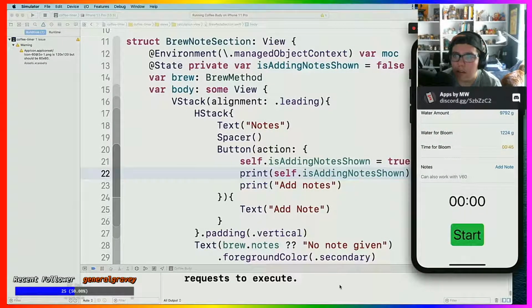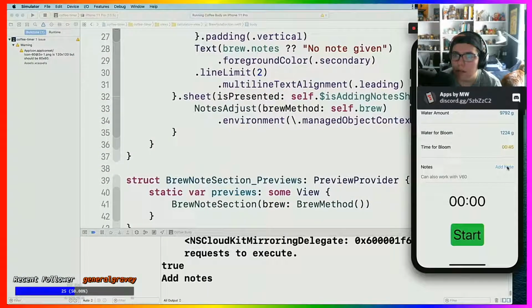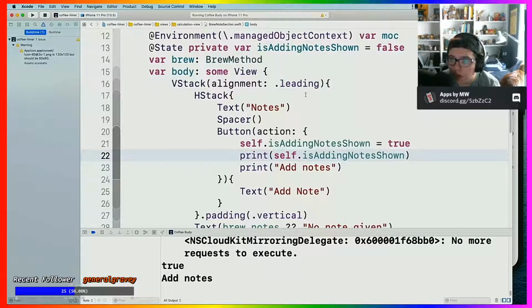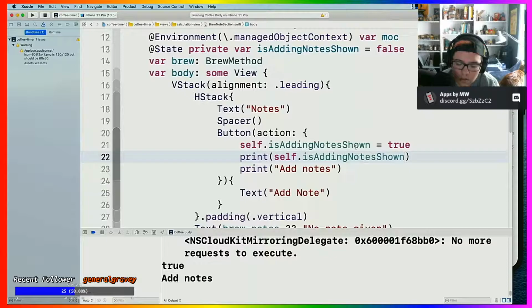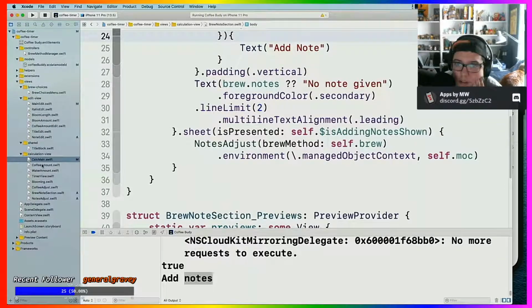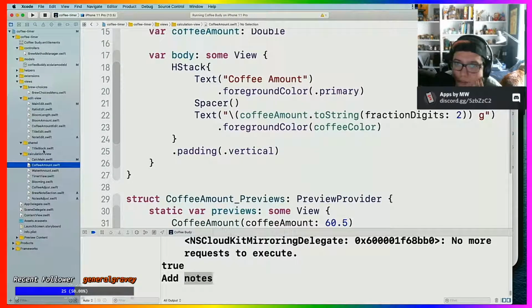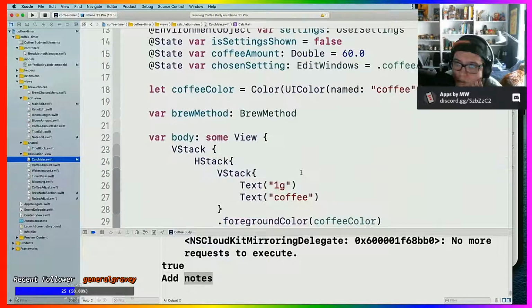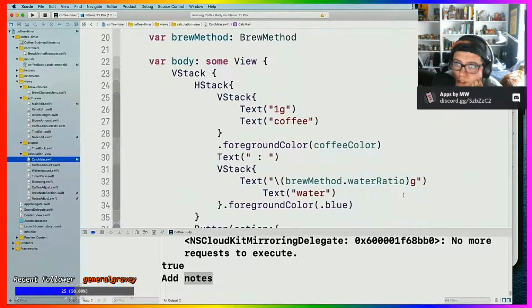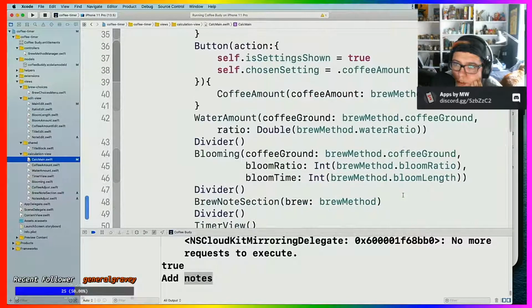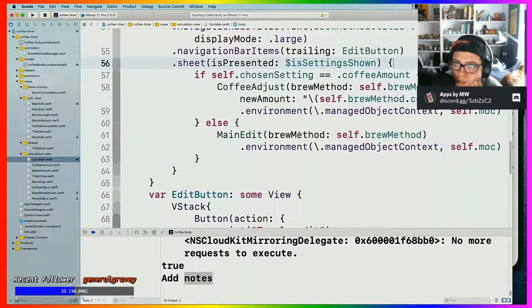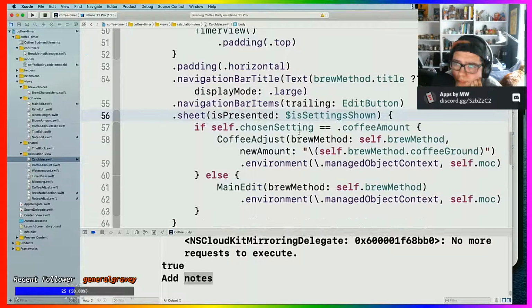All right. So I go here, add note. It says true. It's given true, and it adds notes. But why is it not doing is adding notes shown equals true? Print self dot is adding notes shown, which it did. But why is it not adjusting? What did I do wrong? Coffee amount. Okay, but if I go to the button, true. Self dot chosen setting equals dot coffee amount. Okay, so what do I do here? I mean, it's doing that. I guess I could try passing it in like this.